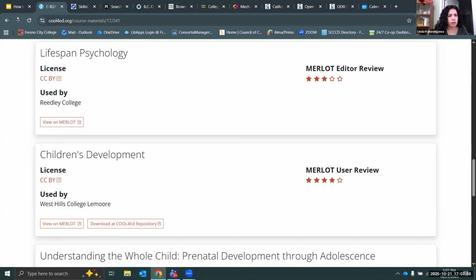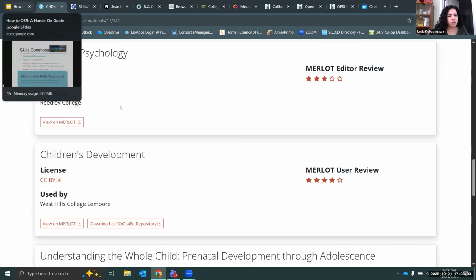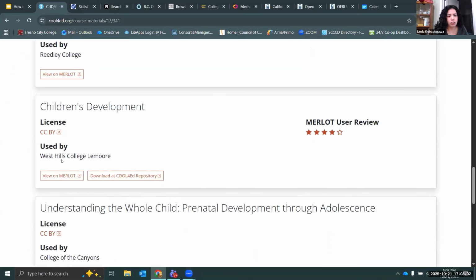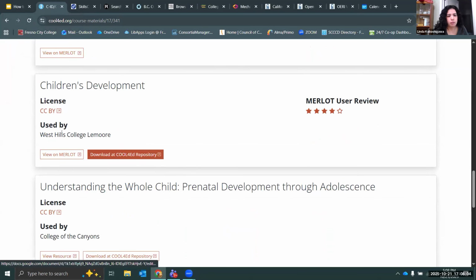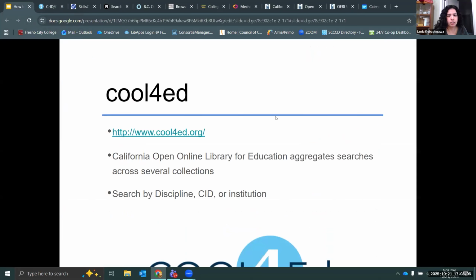Yes, thank you, Sally. Yeah, absolutely. And you can see people are already adding things. These are all linking out to where they're housed. Okay, yeah, so that's Cool for Ed.